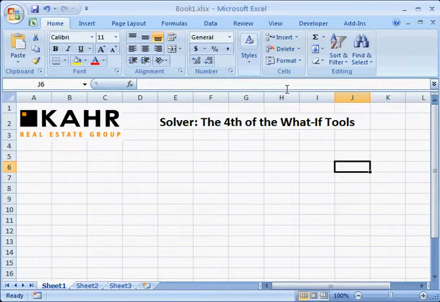Let's talk about Solver, the fourth of the what-if tools. This is Josh Carr at Carr Real Estate, and I think you're going to find this especially interesting. Solver is like GoalSeek. It's just GoalSeek but enhanced. Of course, the first trick of Solver is even getting the darn thing turned on.